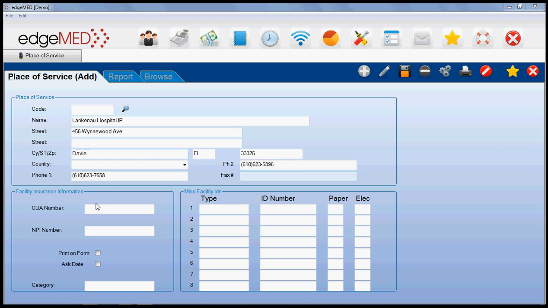Now in the bottom left-hand corner is the facility information. So if the lab has a CLIA number and you're going to be billing out labs, then you would need the CLIA number to be there. Now that's not going to be the case in an inpatient hospital. You will need an inpatient facility NPI number. So Lankenau Hospital has a facility NPI number, and all you need to do is contact that facility and tell them that you need their facility NPI number, and they'll give that information to you.